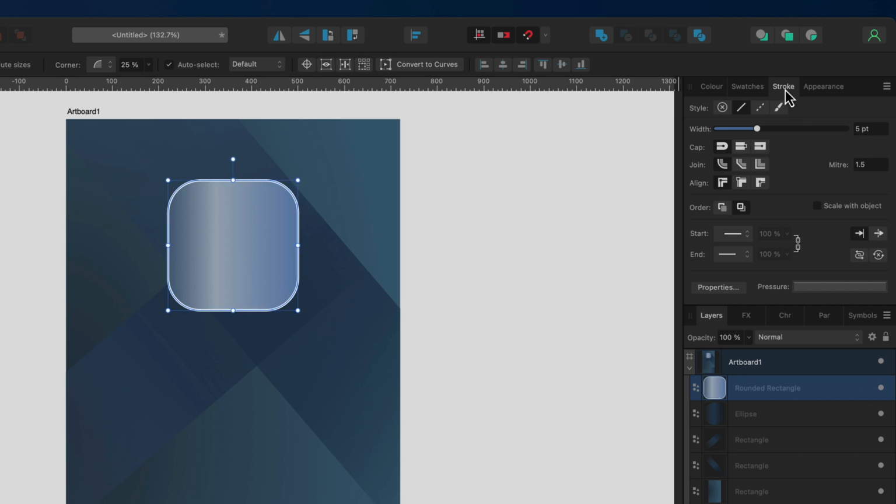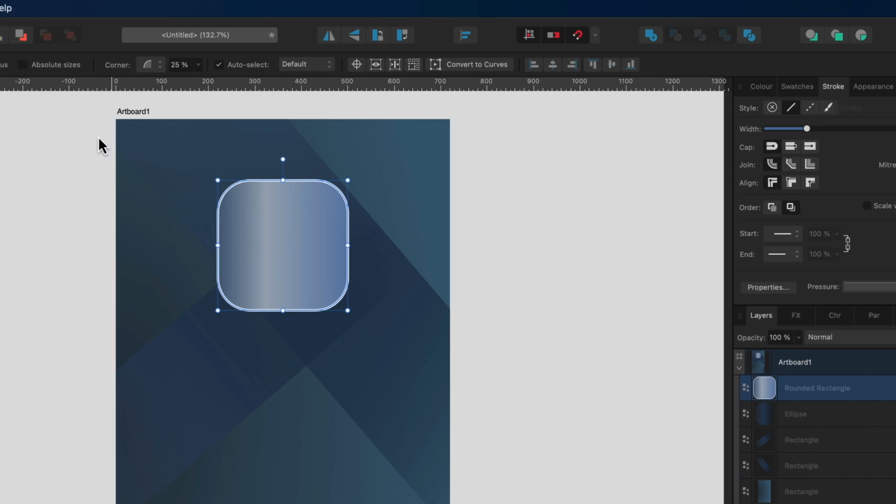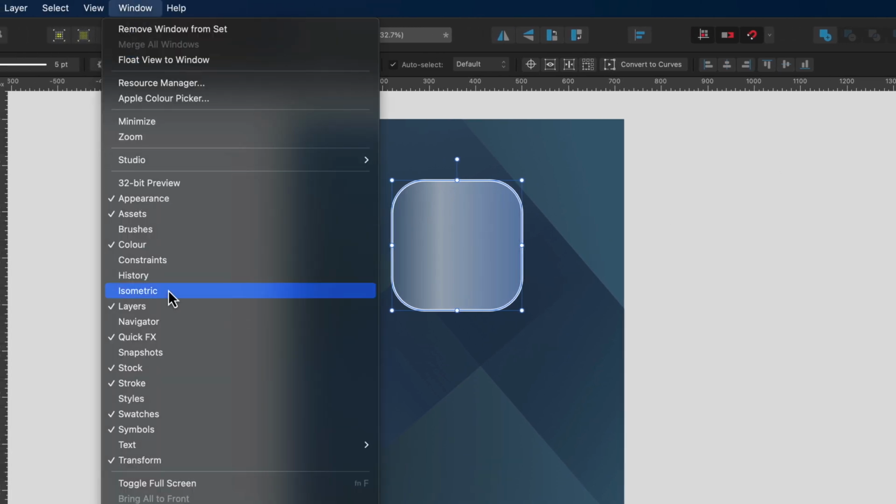If you guys aren't seeing the stroke menu on your right hand side, then all you have to do is go up to the window on the top menu bar, go down and select the stroke option right there, and that'll be available to you also.